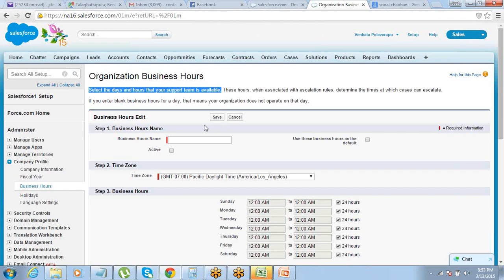You have an option of defining the business hours for each individual day as well. You can have a separate business hour for Sunday, Monday, Tuesday, Wednesday. For every day, you can have a separate business hour set up. So that part is there.